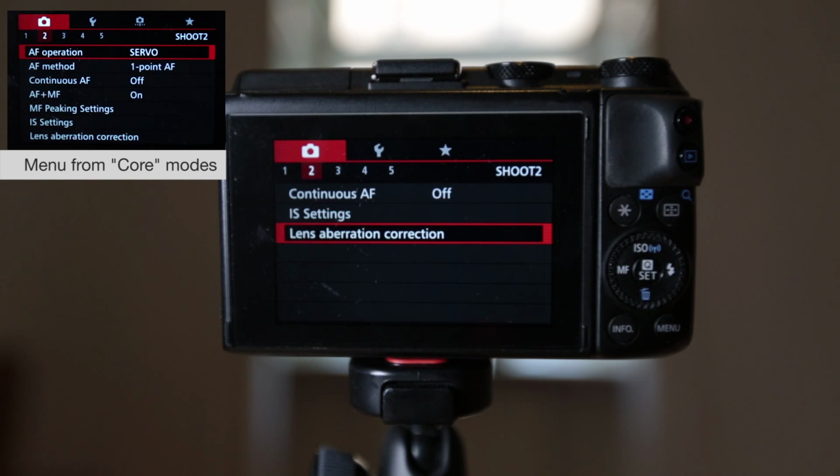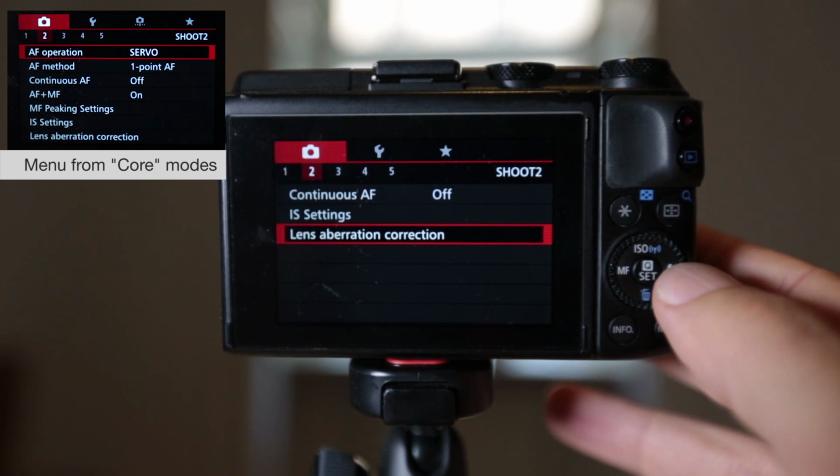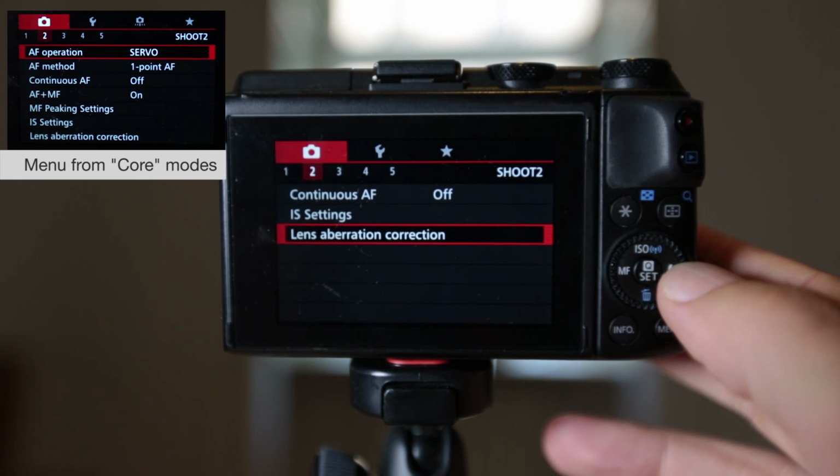Manual focus peaking settings, not in there because you can't put manual focus on. But image stabilization, lens aberration, that's all there. So I don't need to go into those again. Those are in the first video that I did. Feel free to check that out.